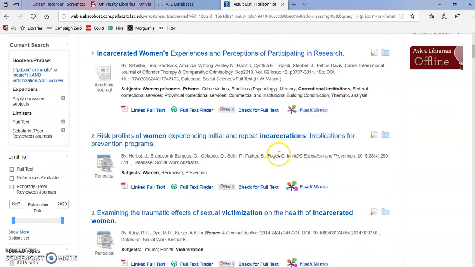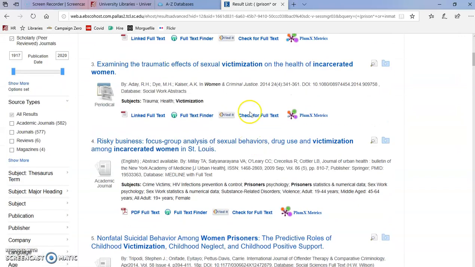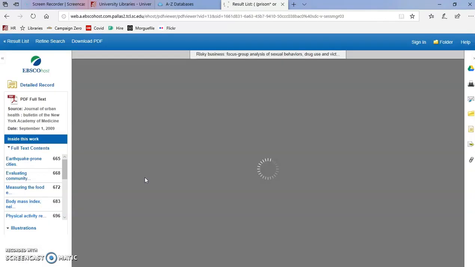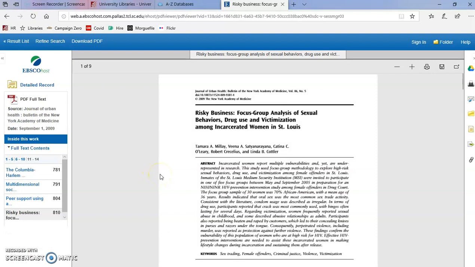And then as you scroll through the list, another thing, it's easiest to find these linked full text. Sometimes you have to go through a few steps to get those. You might want to focus on the ones that just say PDF full text. It's right there. You can pull it right up. And you can download the PDF right there.